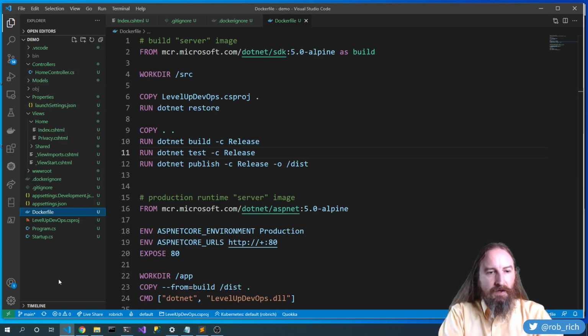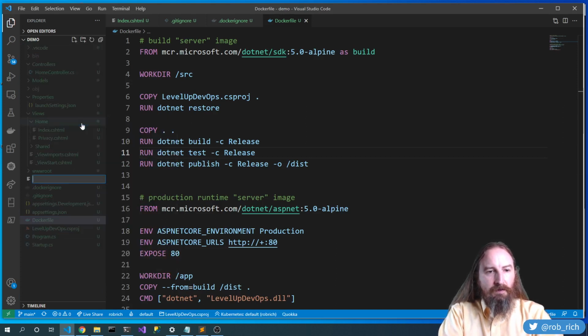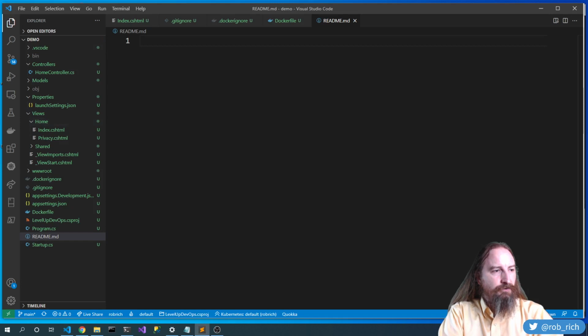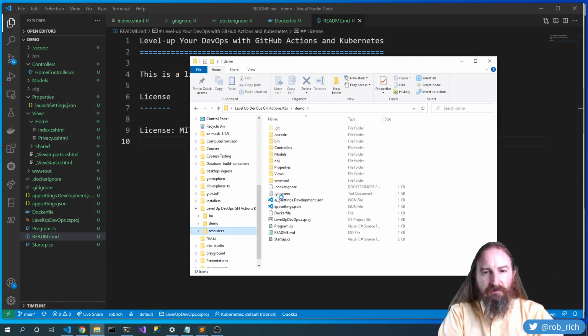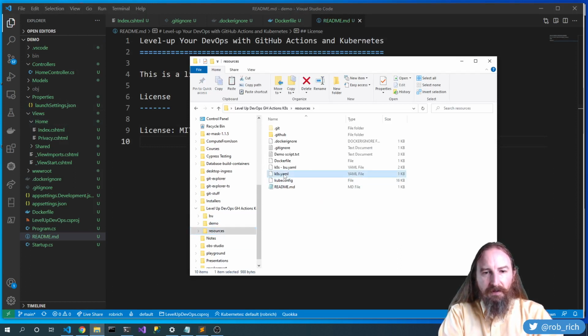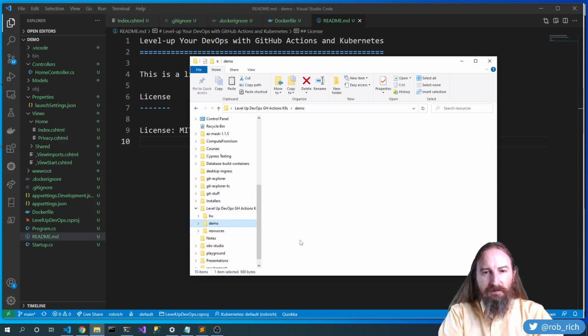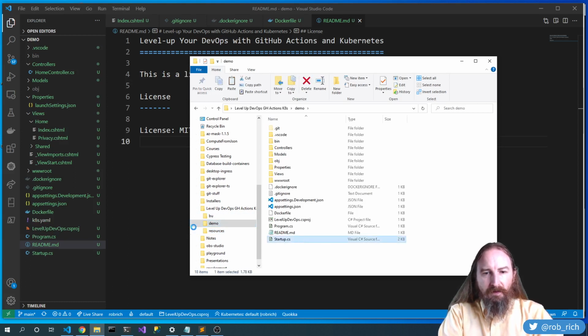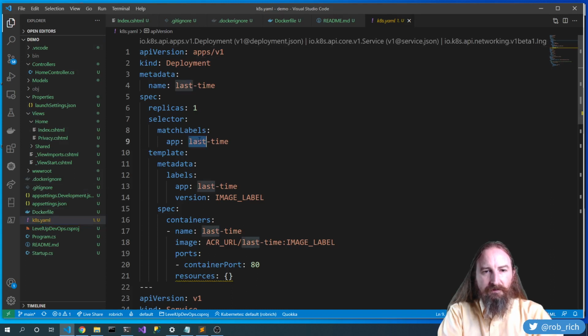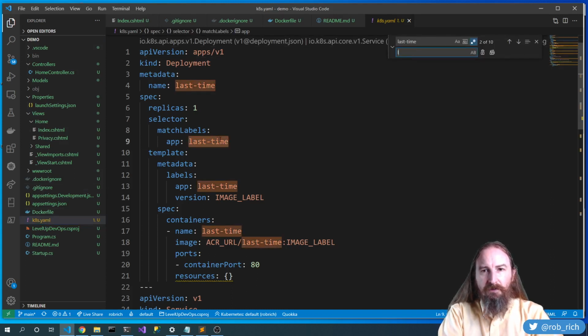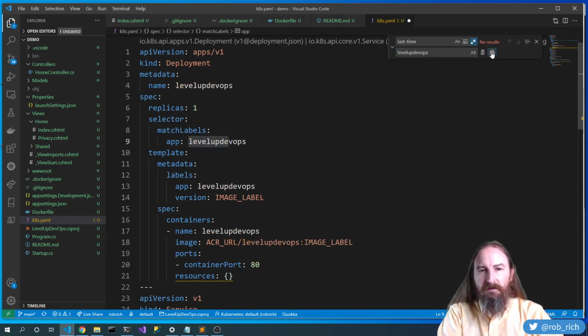Let's create a readme.md describing our project. Here's that content. And then let's pull in a Kubernetes YAML file. Now I'm going to cheat and just use the content that I grabbed last time. So that'll save us a little bit of typing here. Here's the Kubernetes YAML file that I used last time. So we just need to change the name to level up DevOps. And now we're ready to go.